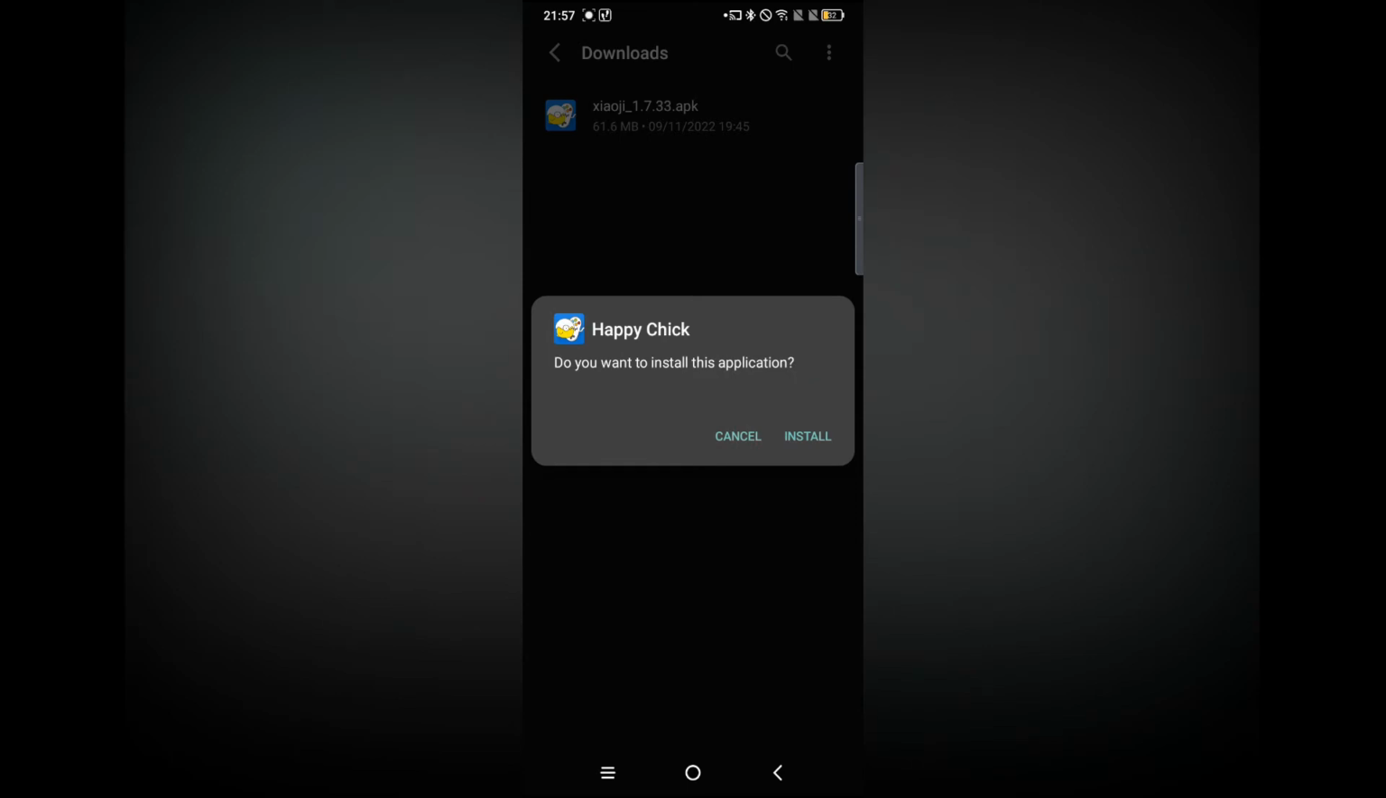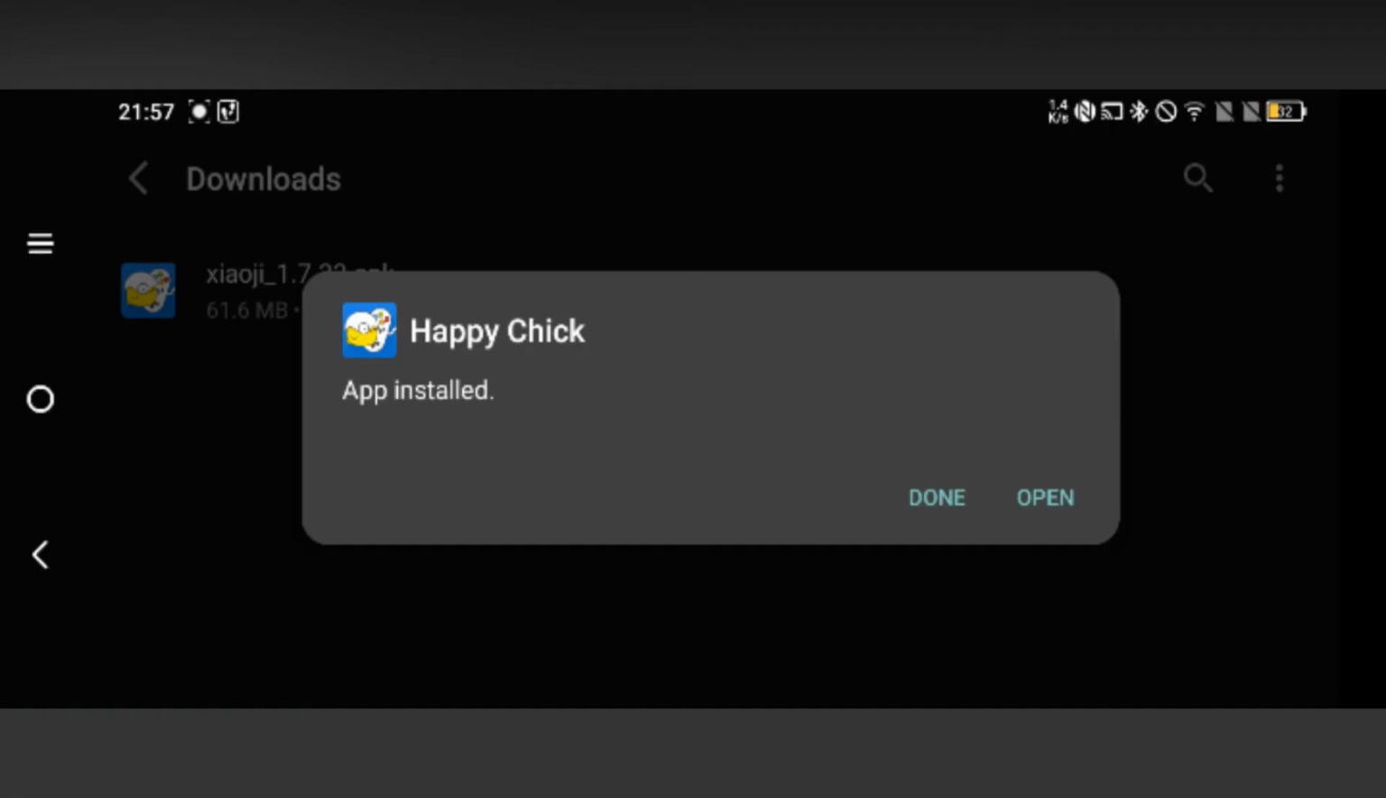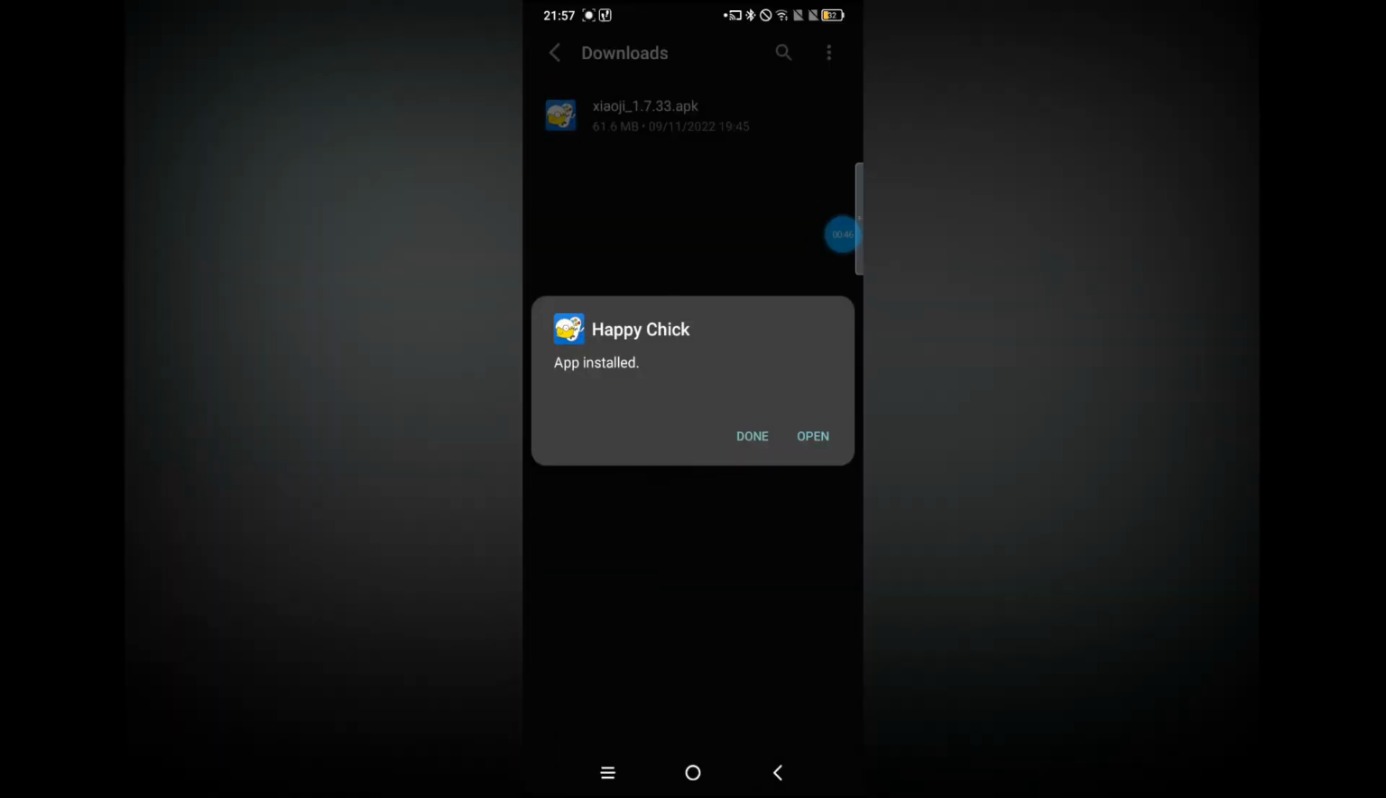So do you want to install it? Yeah, click install. And here it's going to say app installed, done, open. I'm going to open it to show you that it works.